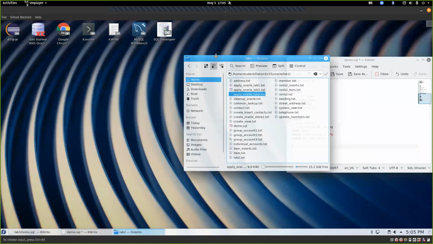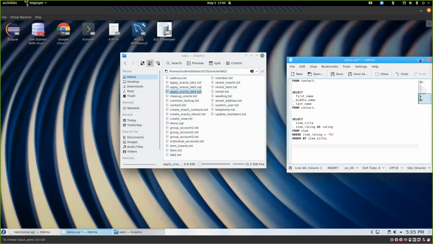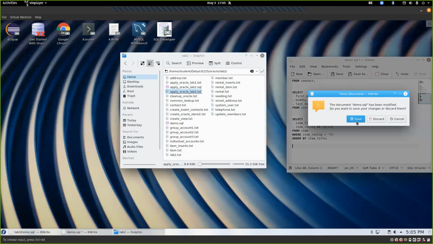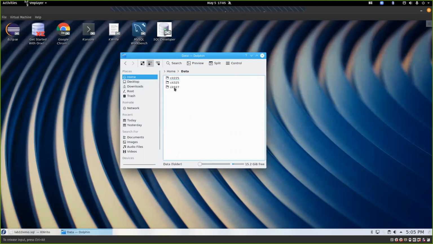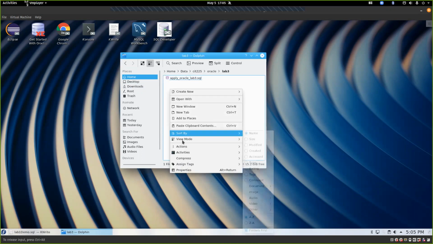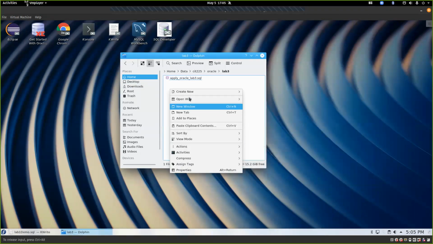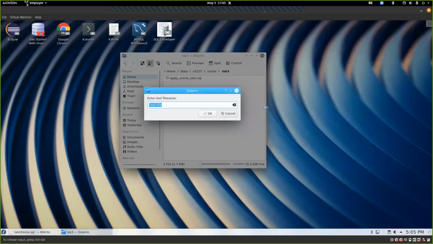All right, so what we're going to do is I'm just going to go into our Lab 3 folder. So I'm going to go to Home, Data, 225, Oracle Lab 3. And you know what? I could work right out of this one, and when we go over the lab, I will. But for now, I'm going to create a new text file right here, and I'm going to call it demo.sql.